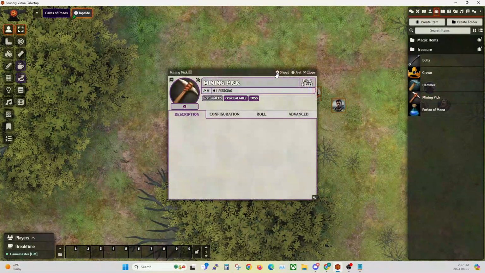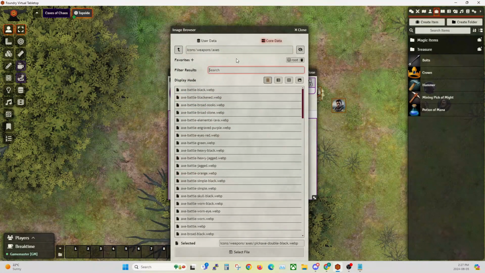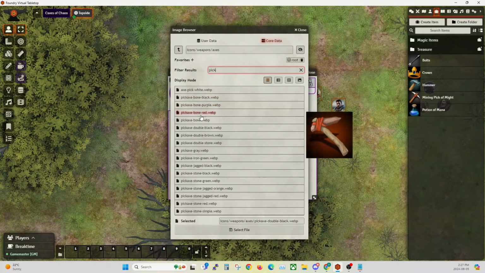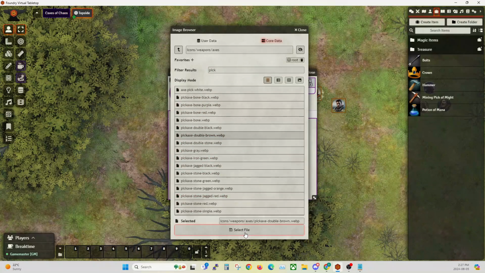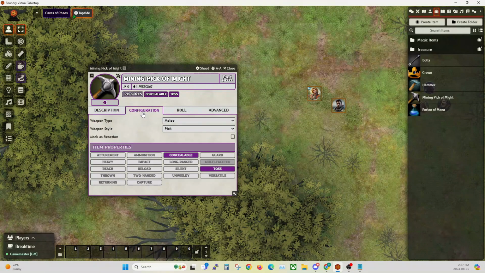So good. Mining pick of might. Yeah, and it's going to be a tougher looking pick. Let me take a look at my picks here. That one's not tougher looking. That looks great. Look at that. Fantastic. So all the pick stuff is here. I'm going to turn into attunement because I want to show you what that does.